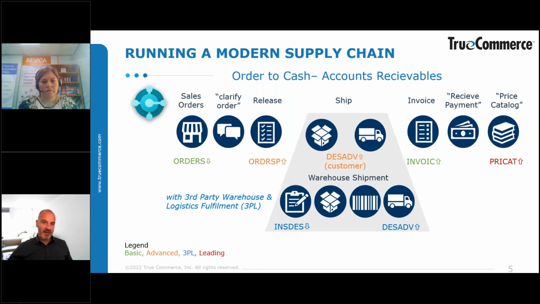The other dimension to this, if you're working with a third-party warehouse where your products are stored, you need to send them instructions as to what you want them to pick, pack and ship for you. And then once they complete that transaction, they can send you a message that says, yep, I've shipped it, and it also includes all the details that you need so that you can communicate back to your customer with the corresponding dispatch advice message. And then finally, you've got the invoice.